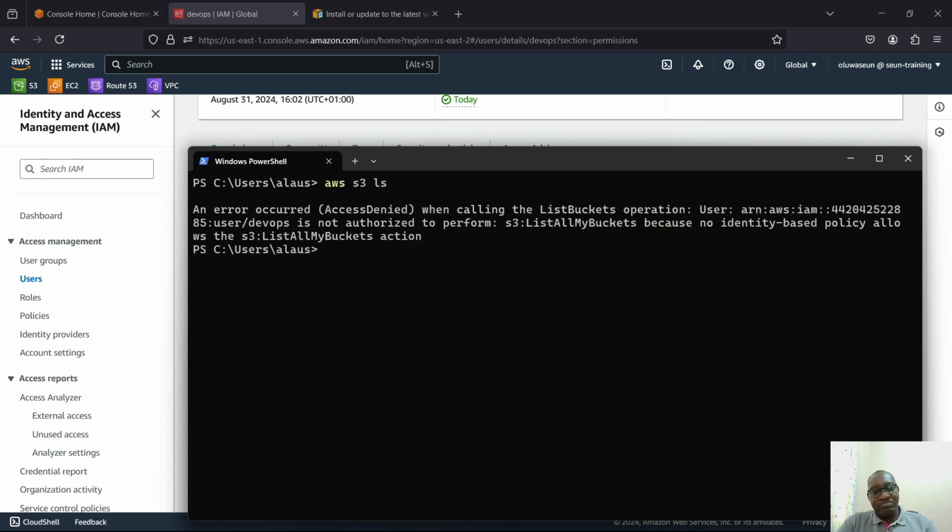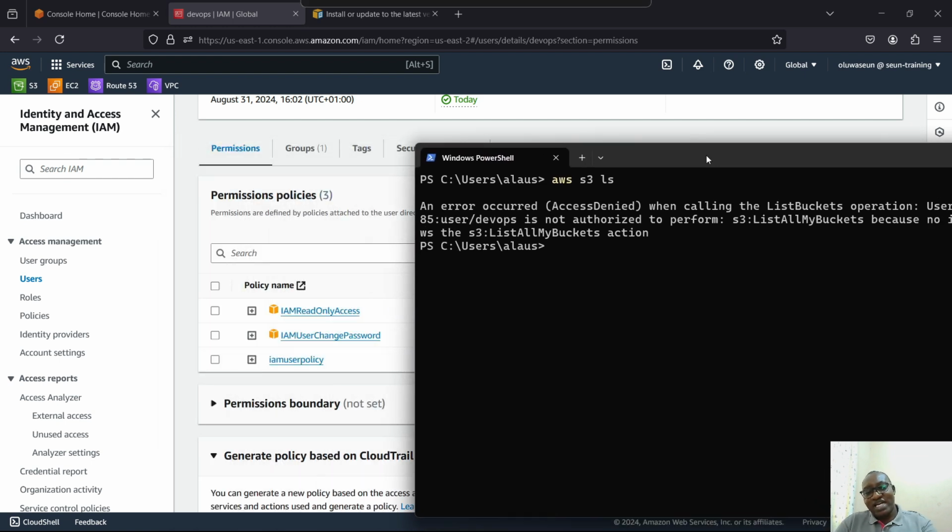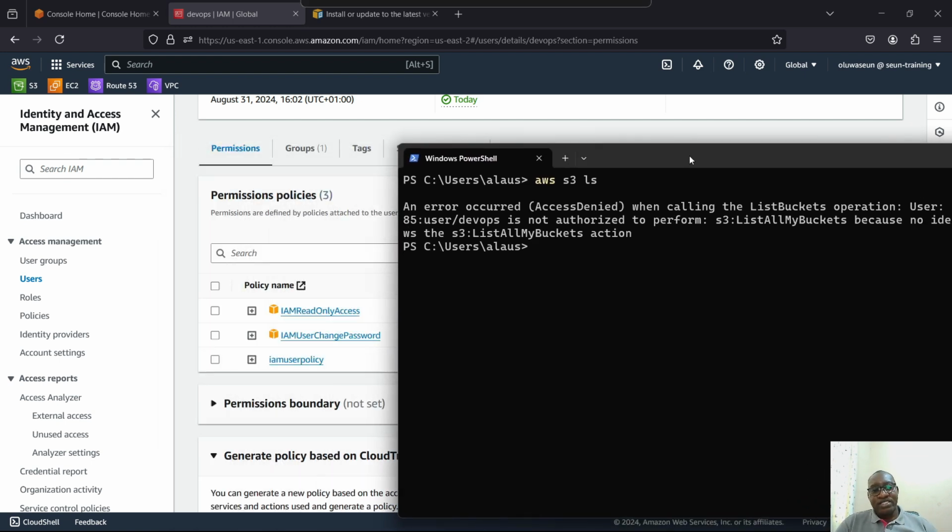Now you can see it's telling me access denied. Because if you look at the permissions that this user has, there's nothing like S3 here, right? There's nothing like S3. So if I come here and I say aws iam users, I hope I got it right. aws iam user list or something. I don't know if this is correct.